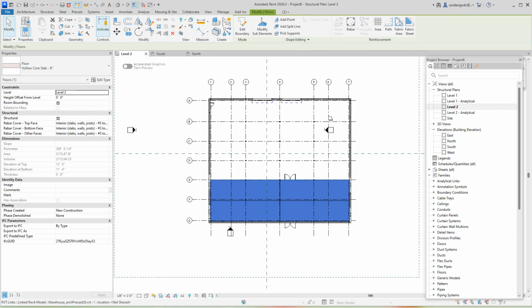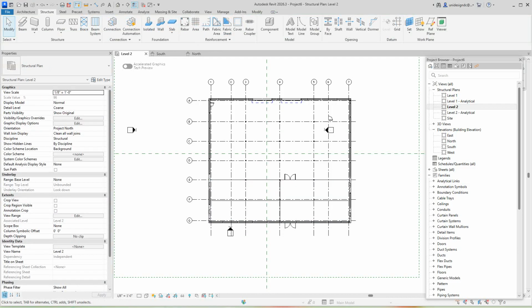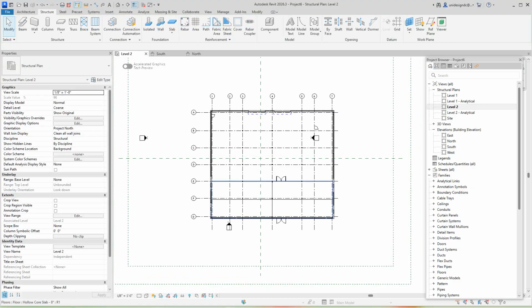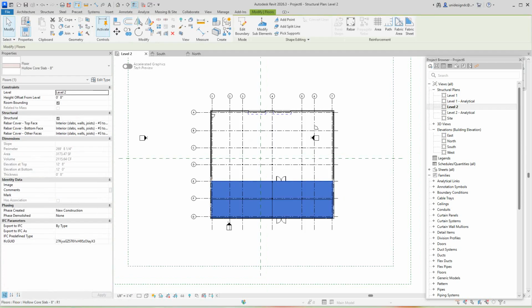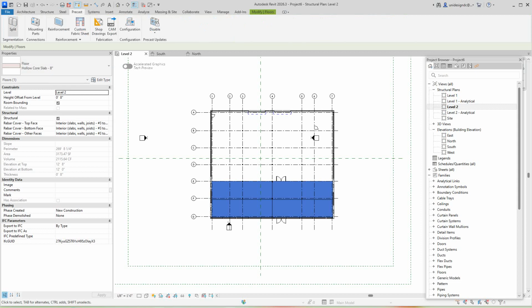Now I want to offset this probably 8 inches, just so it can be above the walls there. And now I'm going to select it again on the precast, and here I want to go split, and here I want to go with the hollow core slab. Click OK, and there should be cutting our floor.